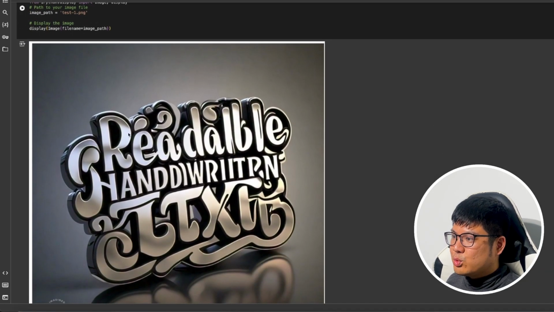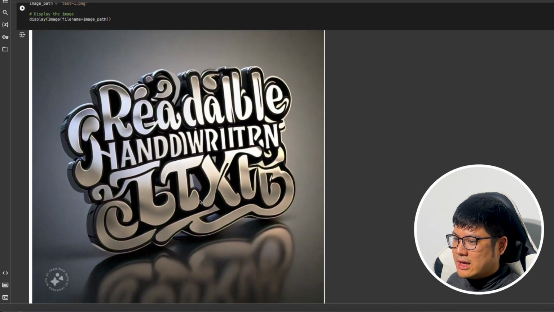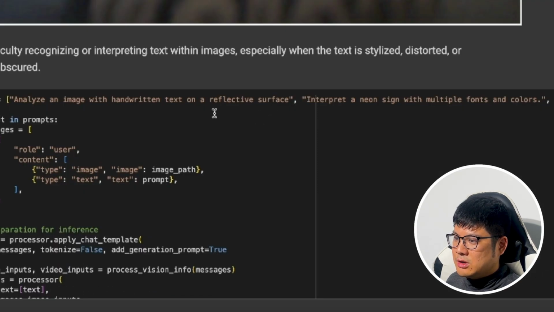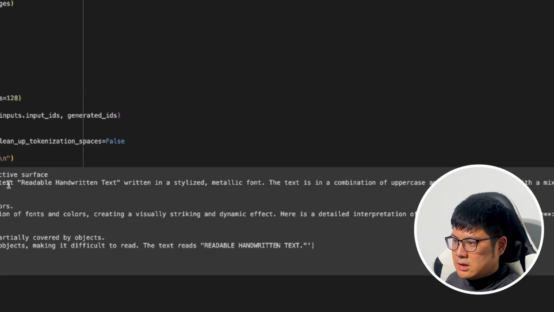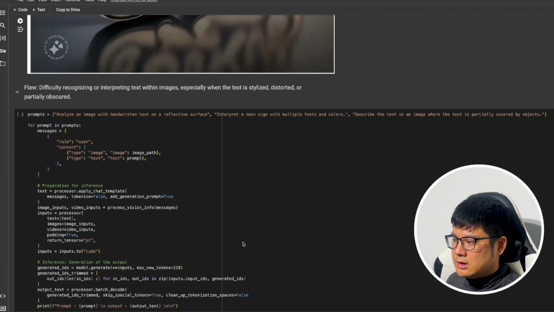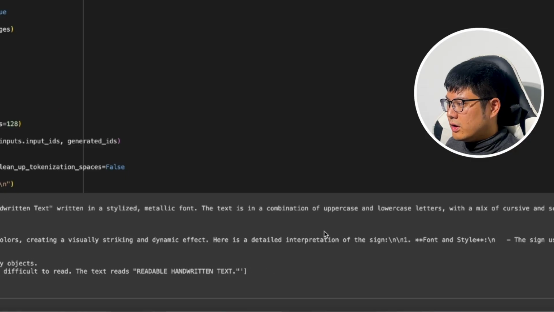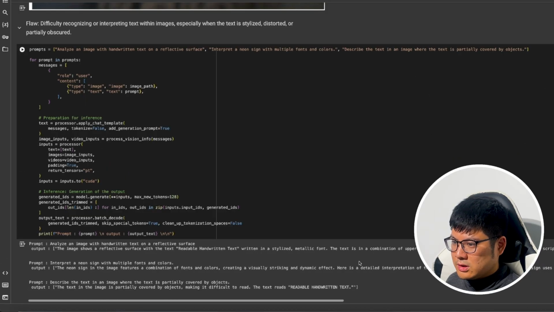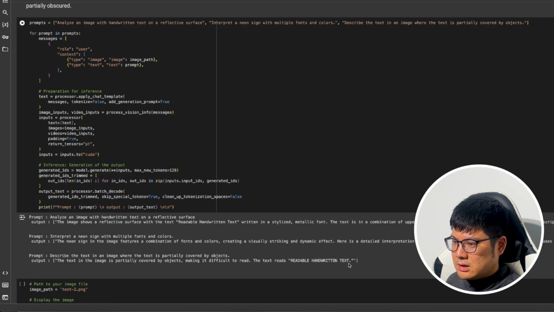Now basically we have unreadable cursive text, and we want to see how it can answer this. So it's like, analyze this image with handwritten text on the reflective surface and interpret what it says. So it asks, is the reflective surface readable handwritten text? Okay, yes, I think so, with metallic font. So it looks like it's able to read the text properly. So that's a win for this.